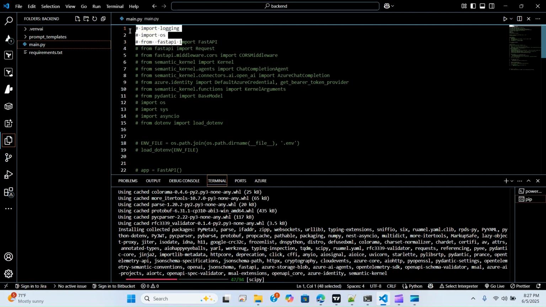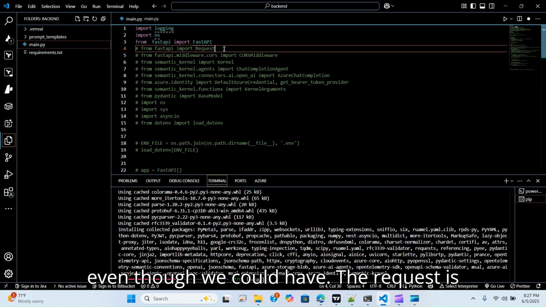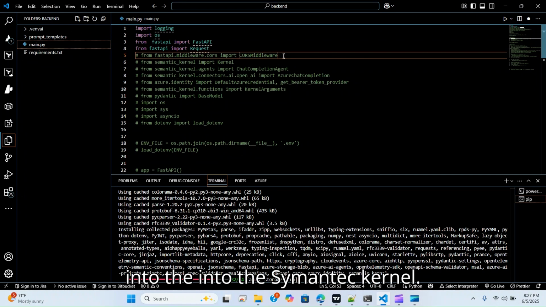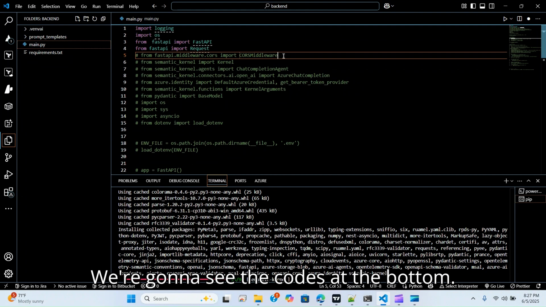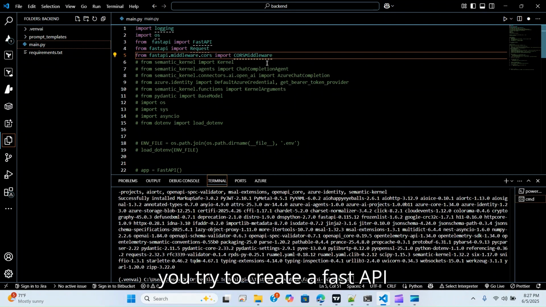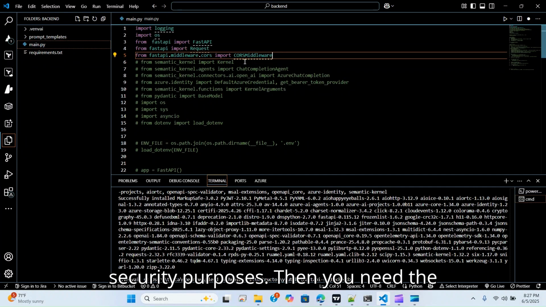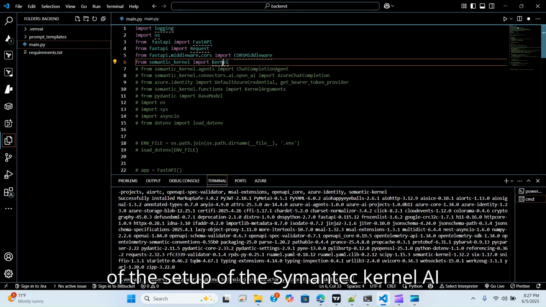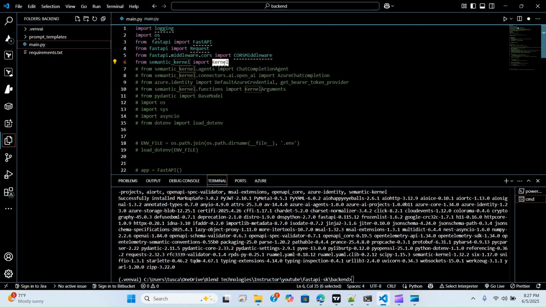So logging, we're not going to use logging much, even though we could have. The request is to pass the prompt into the semantic kernel. We're going to see the codes at the bottom. The middleware is always needed when you try to create a FastAPI or any API, right? For security purposes. Then you need the kernel library, and that's part of the setup of the semantic kernel AI agent.